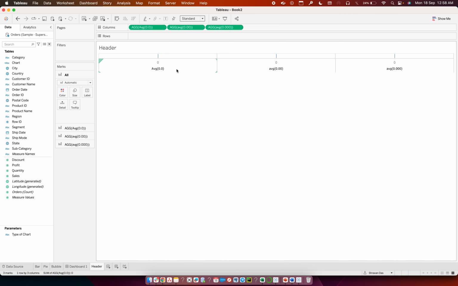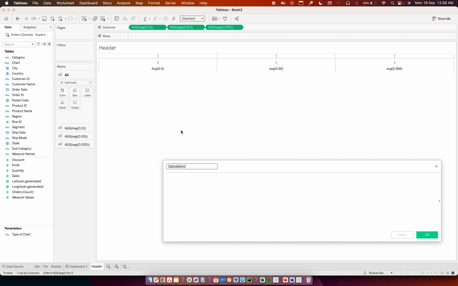So now I will have to create some calculated fields. I will go ahead and create a calculated field here, and I will name it bar, and I will enter the spelling of bar here. One thing to note here is whatever you enter here should match with your parameter values. If you remember, in the parameter I have given only three values: bar, pie and bubble. So those names should match with this value.